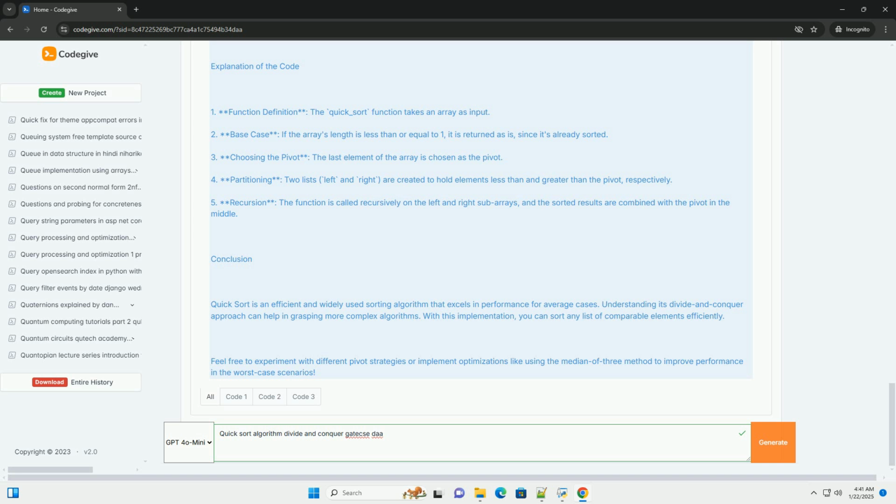Key characteristics. Time complexity. Average case, O(n log n). Worst case, O(n^2), occurs when the smallest or largest element is always chosen as the pivot. Space complexity, O(log n), due to recursive stack space. In place, yes, does not require additional storage apart from the input array. Stable, no, equal elements may not preserve their relative order.